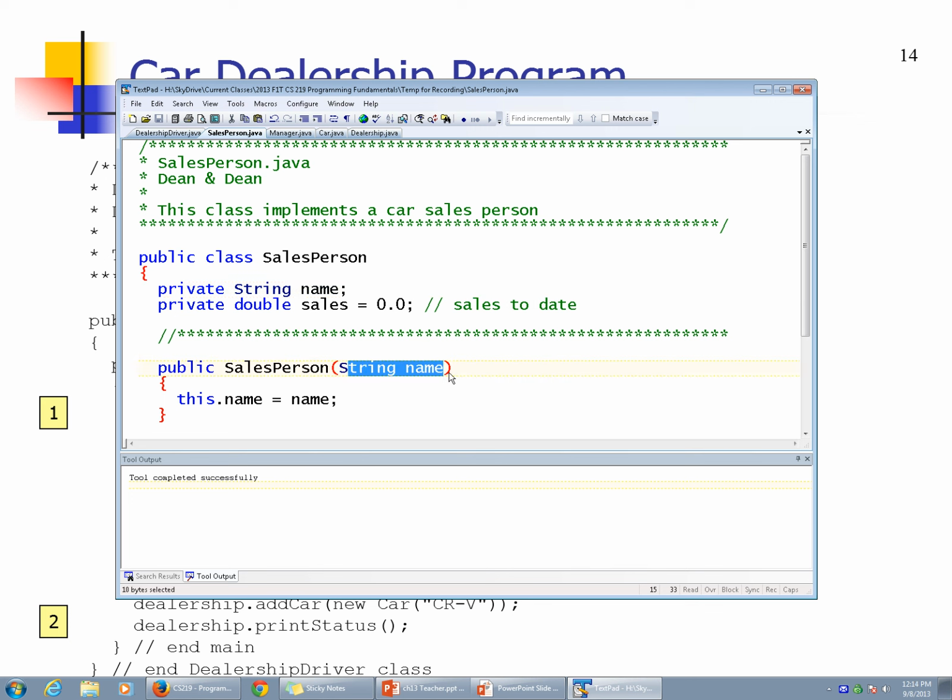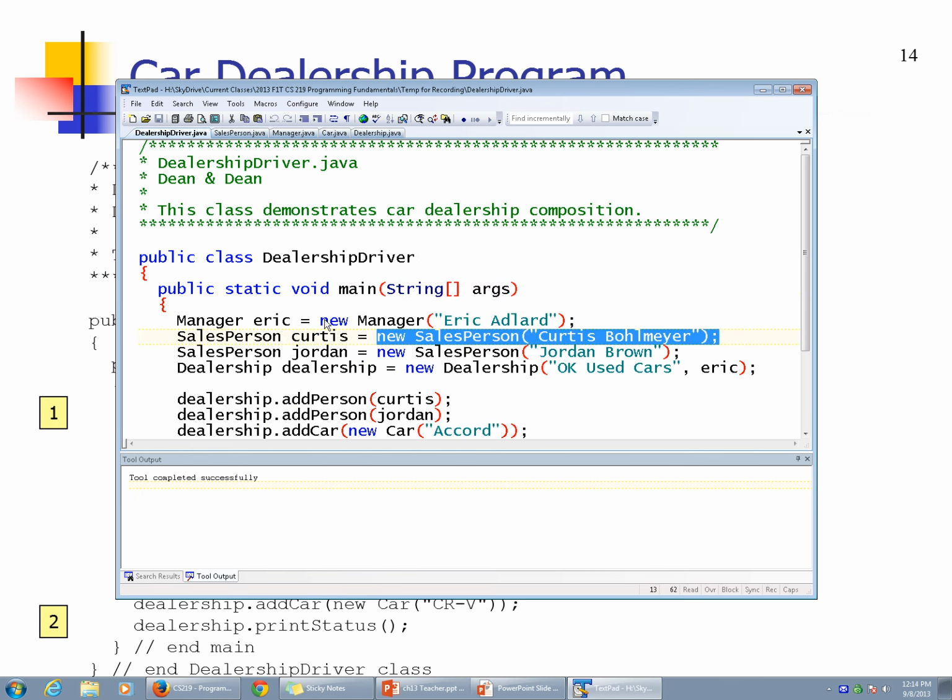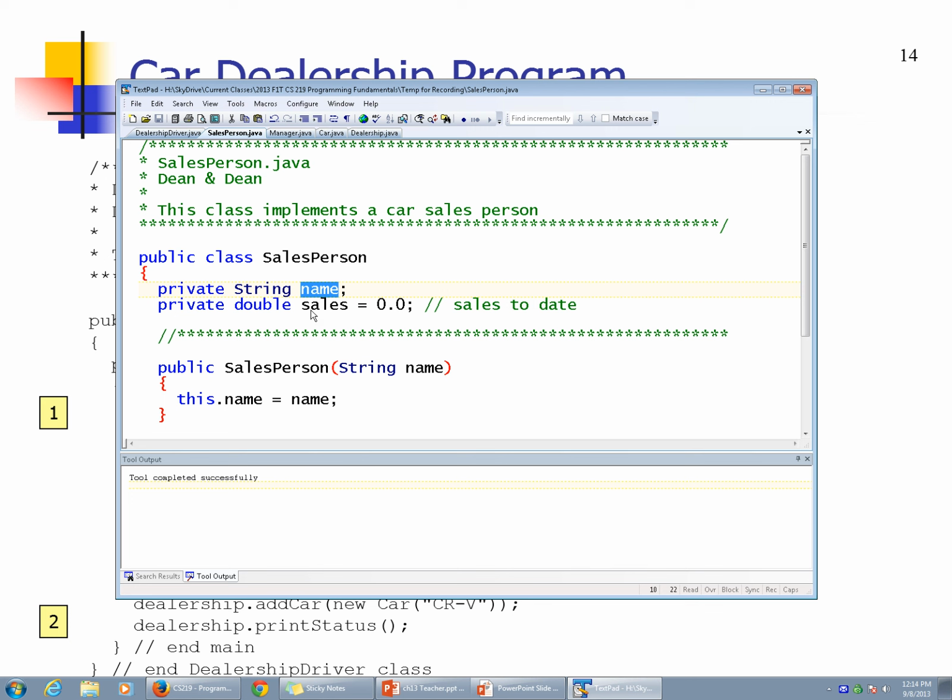So Curtis Bollmeyer came in under name, got stored in name. So now we have the variable or the name of Curtis stored. Now, do we have a value for him yet? I mean, this whole sales item. No, we don't. But when we created the instance, when we said new salesperson and stored the name Curtis, Curtis automatically got a sales of 0.0. Okay? Because we told it right here, whenever you create a new one, it's always 0.0.